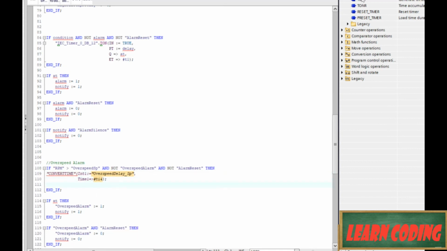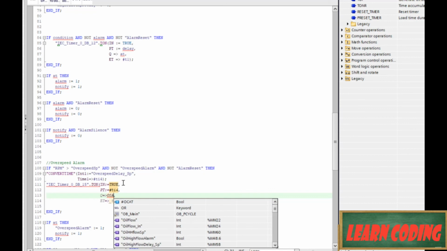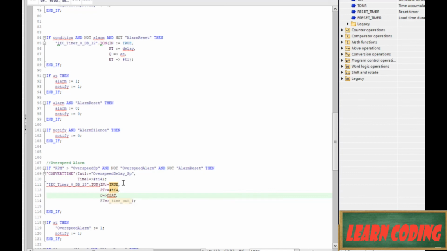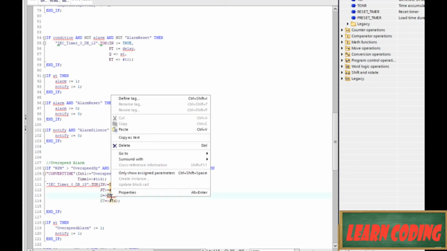And then let's come down here and bring in a fresh timer. Bool in is true. Our time in is our TI4. Our boolean out is going to be our OSAT, overspeed alarm trigger. And our timeout is going to be just dumb old T4.